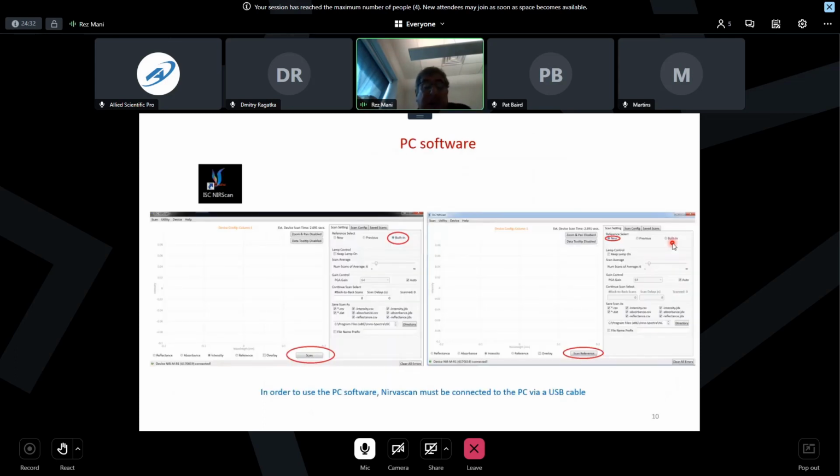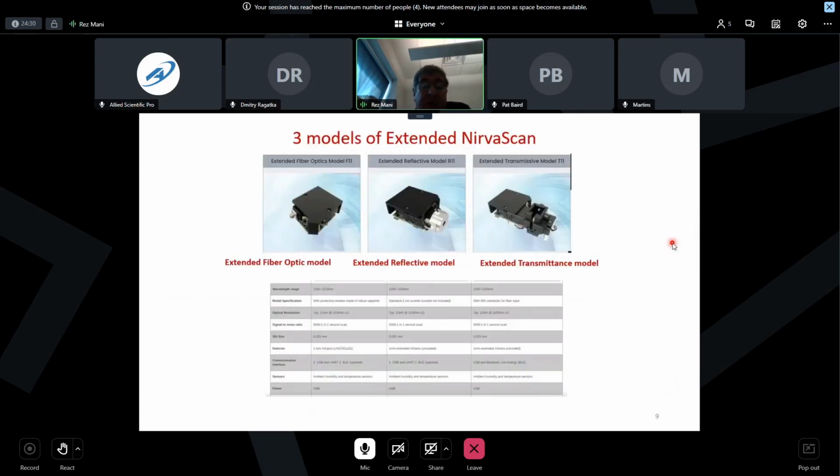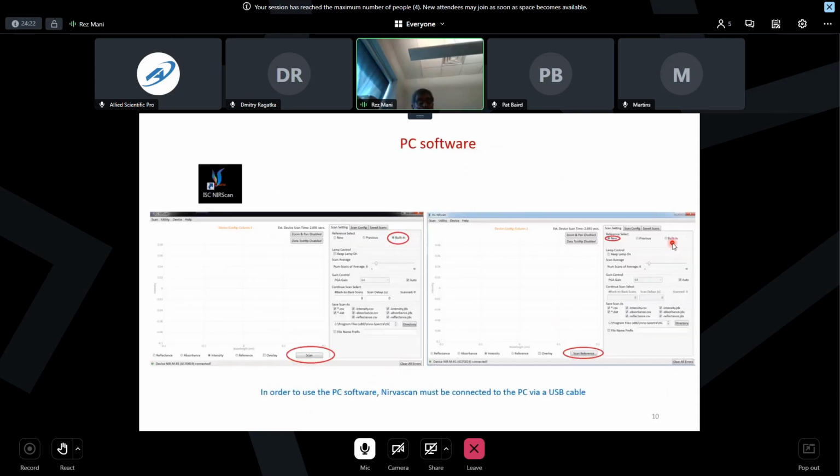And as I said, we also have a super extended model from 1600 to 2400 nanometers. That also is available. Once you purchase a unit, we will also give you a link to the PC software that you can download for free. This is a glimpse of the screen for the PC software. You will see that there are these tabs here: built-in, previous, new.